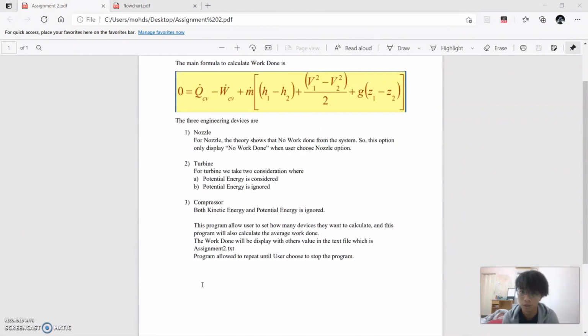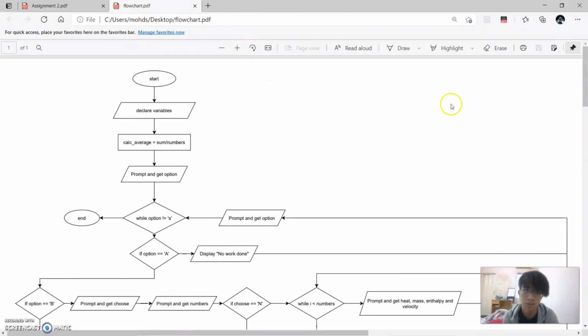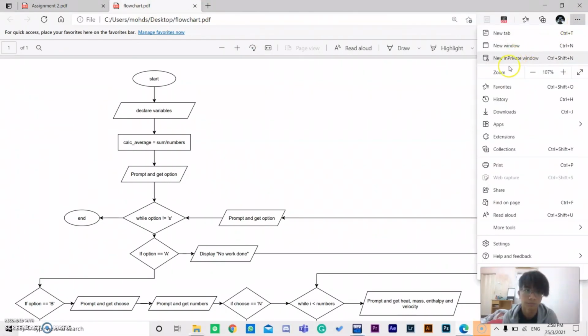And so this is all the problem that we came out with, and I will move on to the flowchart of this program.